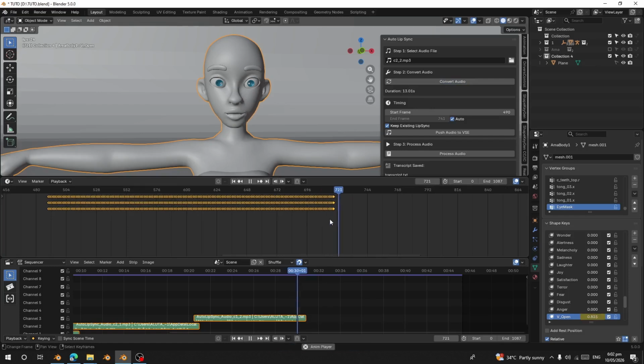Let's make this one start on 730. So this one I said starts from frame 730, and it's auto. Since this one is 13 seconds, it is going to end on 1042. Okay, so I'm going to push this one to here.